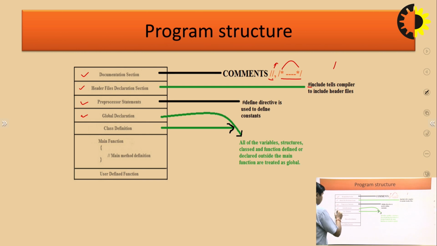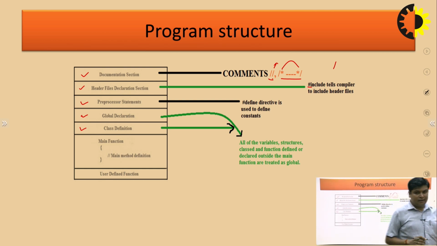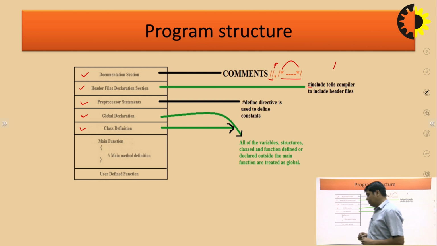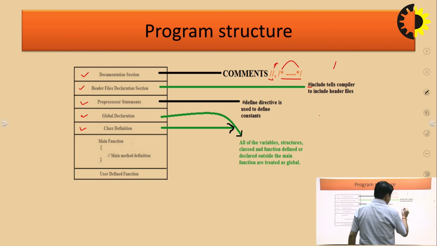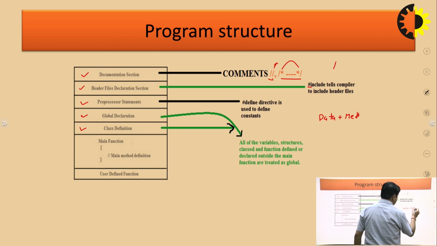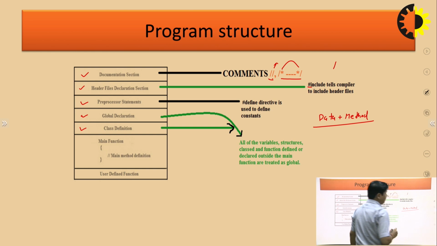Then the next is class definition. As we know already, class is a user defined data type. Basically class is a collection of methods and variables, or we can say methods and functions, both are the same terminology. We can say it is a collection of variables, or collection of data plus methods. Class is a collection of data and methods.